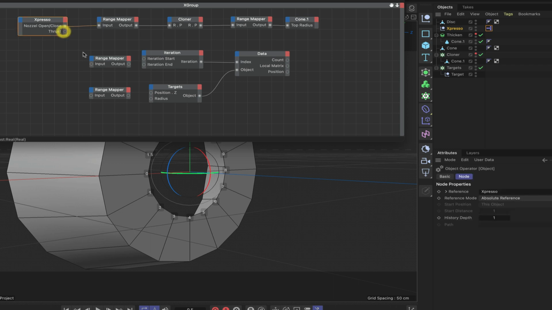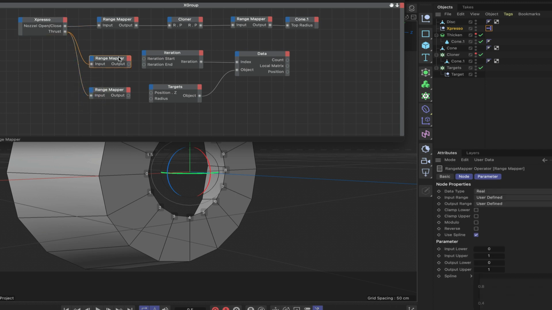And then thrust can be plumbed into both of these range mappers. And we can then think about setting them up. So our top range mapper here, we can set our input upper to 4 because we know we're working from 0 to 4. And then we're going to be actually using this to change the position Z of our clones. And we need them to move between values of -5 to -1.